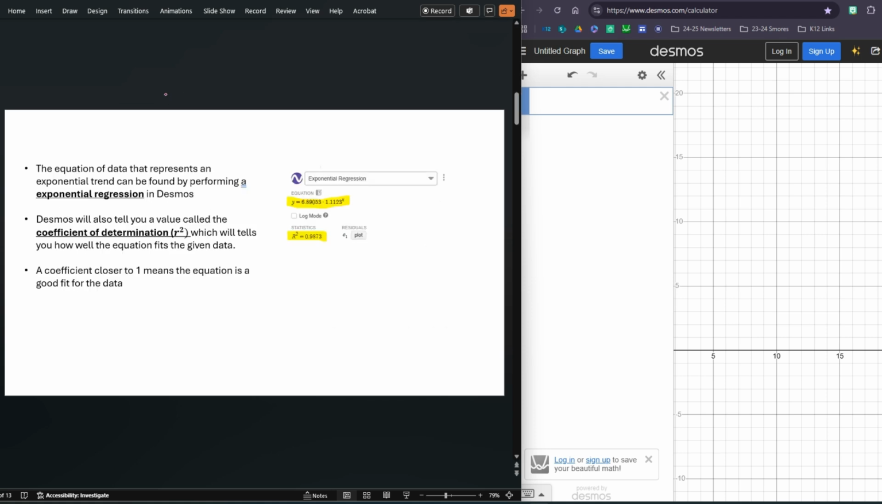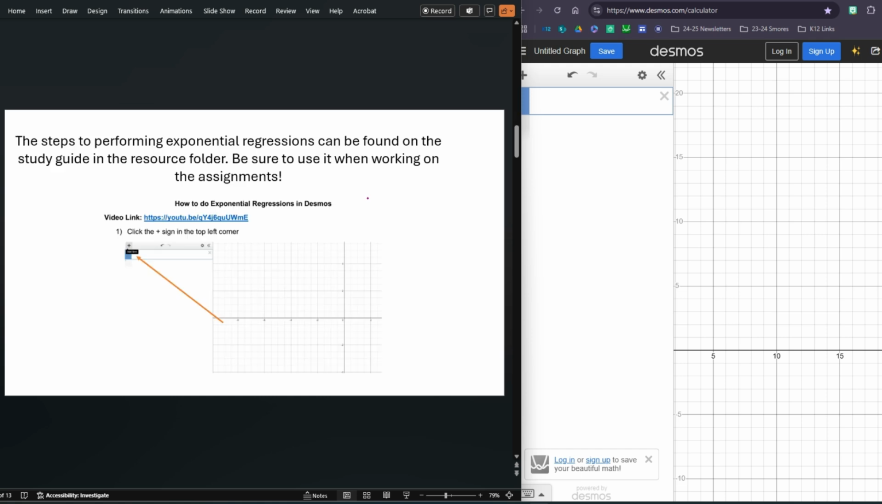The equation of data that represents an exponential trend can be found by performing an exponential regression in Desmos. Desmos will also tell you the coefficient of determination, which is r squared, and that'll tell you how well your equation fits your data. If your coefficient is closer to 1, that means your equation will be a good fit for the data. You can see here I have a coefficient that's 0.9873. That means this equation is a very good fit for my data.